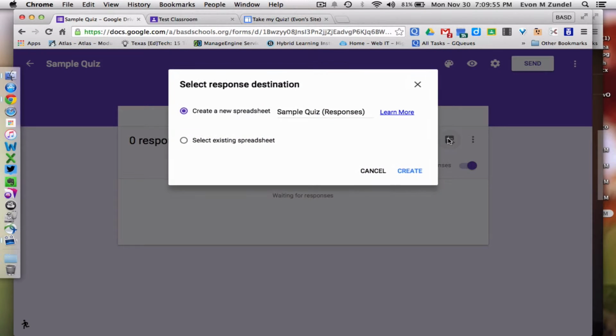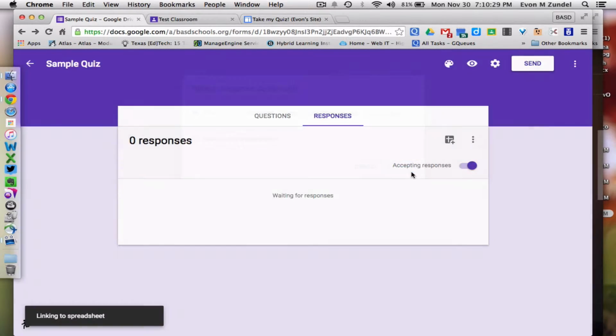So I'm going to click on this, and it gives me two options. One, I could create a new spreadsheet just for the responses and give it a name. It's named after the form itself with the responses in parentheses, or I can actually put the answers in an existing spreadsheet, and then I would have to go and select it on the next step. I'm going to create a new spreadsheet and then take note what it's called, Sample Quiz Responses, and click on Create.